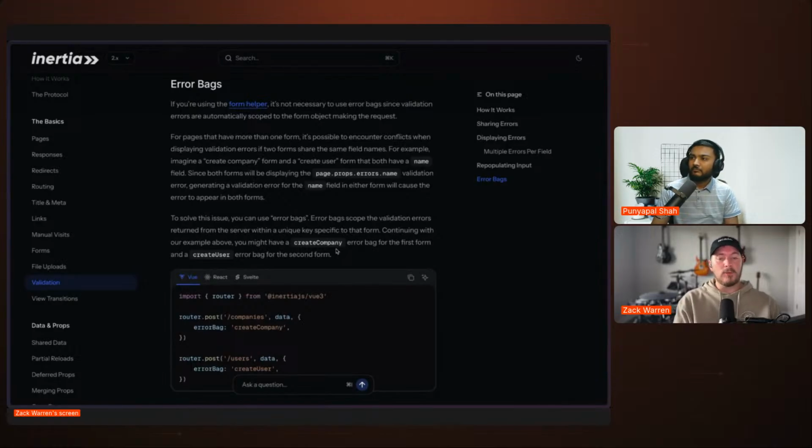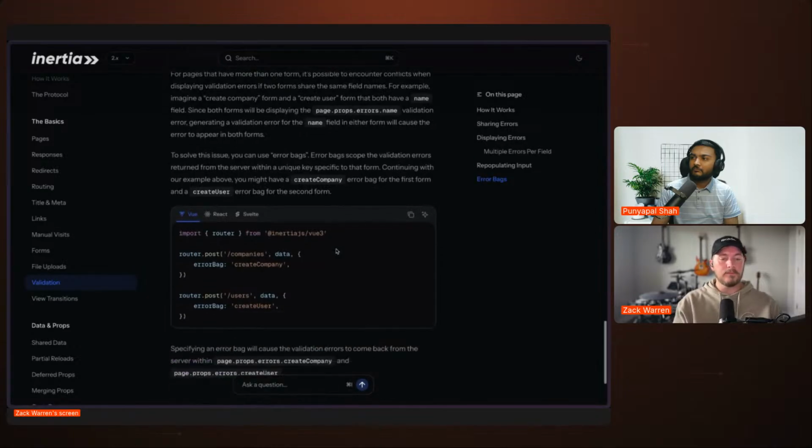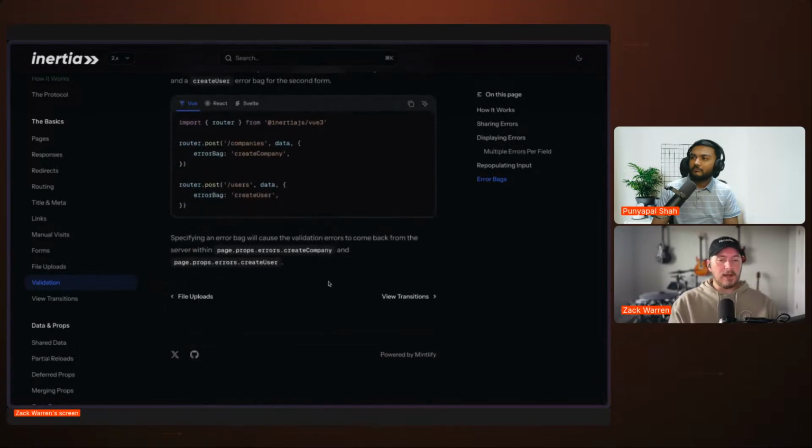Error bags scope the validation errors returned from the server within a unique key specific to that form. Continuing with our example above, you might have a createCompany error bag for the first form and a createUser error bag for the second form. Specifying an error bag will cause the validation errors to come back from the server with the page.props.errors.createCompany and createUser.